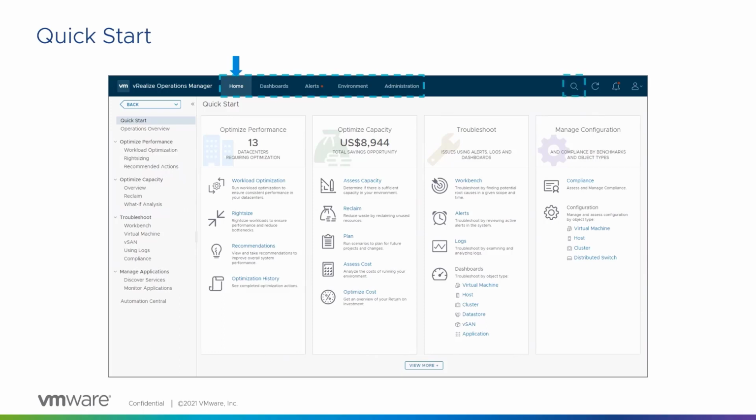Now, if you don't want to go through the environment tab and navigate to a specific object, you can always use the magnifying glass here to search for it. So there is autocomplete in here. You just simply start typing out the name of the object, whether it's a virtual machine or distributed switch or NSX component, anything like that. Type it in here. vRealize Operations will start making suggestions based on what you typed, so you can quickly find that specific object.